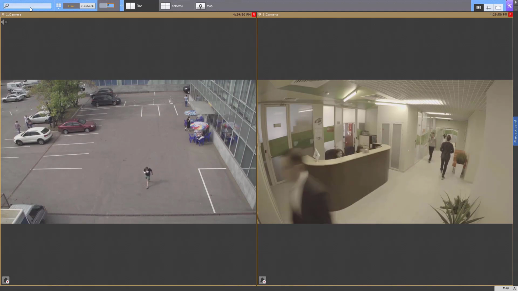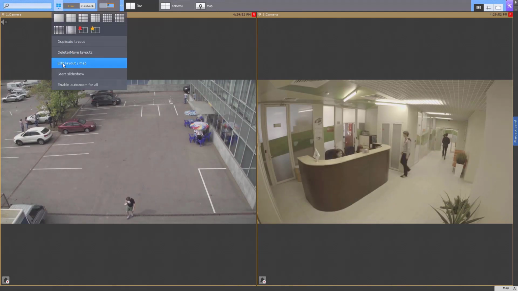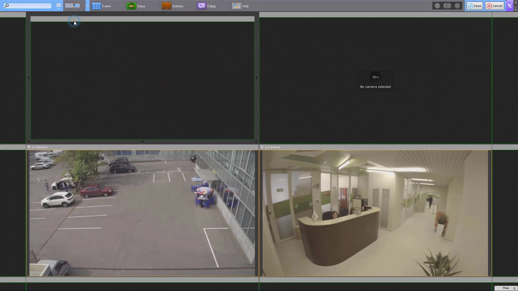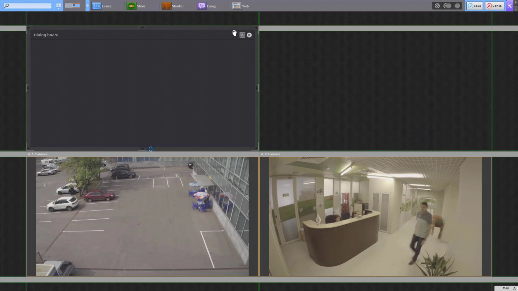You can also initiate this macro without waiting for the signal loss event. To allow it, go to the dialog window and create a button to initiate the macro.